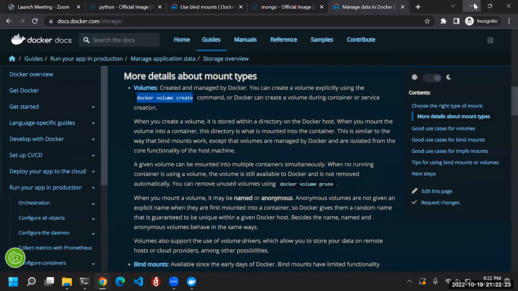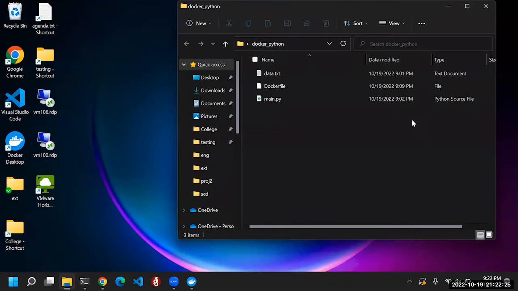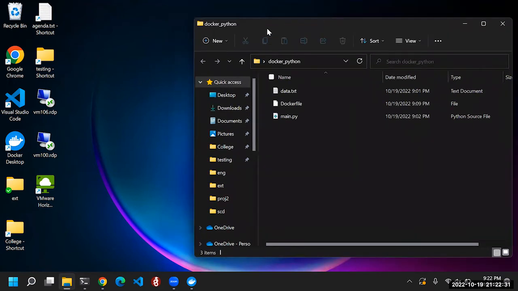This is how a lot of companies serve their files. They use NGINX or Apache web servers. There are different ways of doing it, but NGINX is very popular, so we're just going to use that, and we're going to use bind mounts for this.